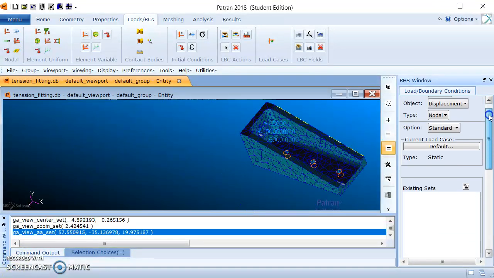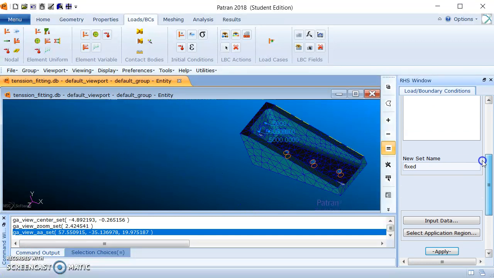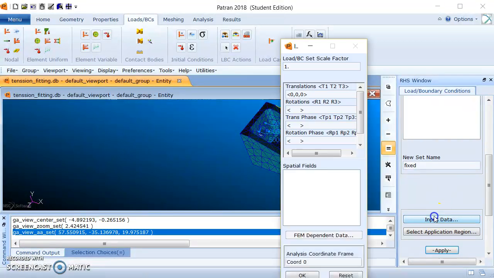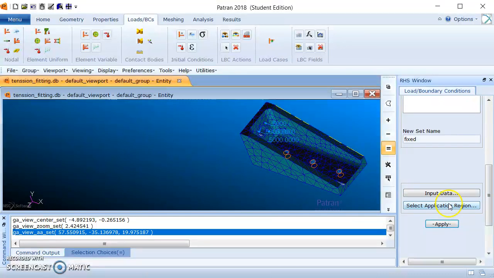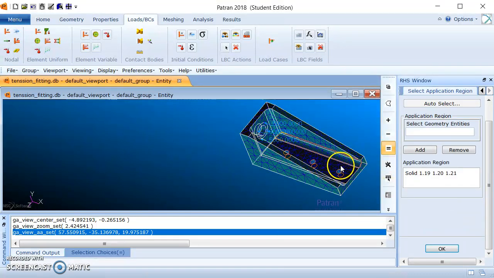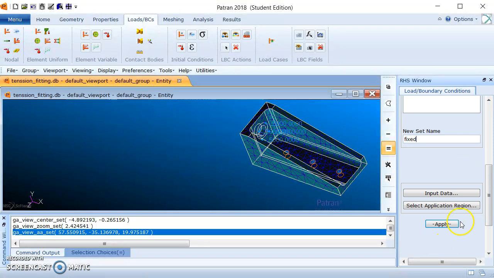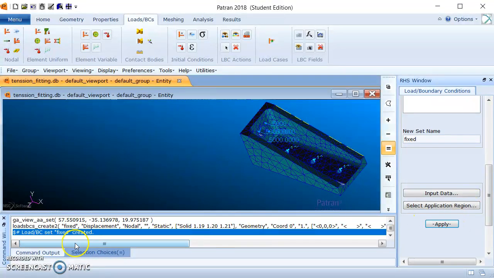Now we create displacement nodal. Then we are going to name fixed. Input data is going to be 000. OK. Application region, it's going to be these 3 holes. OK. Now we click on apply.